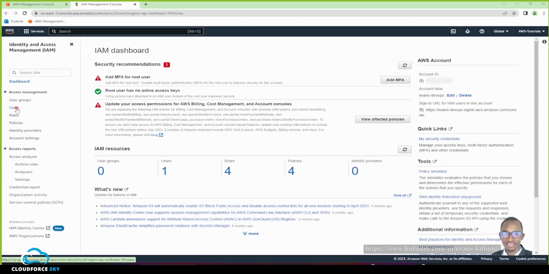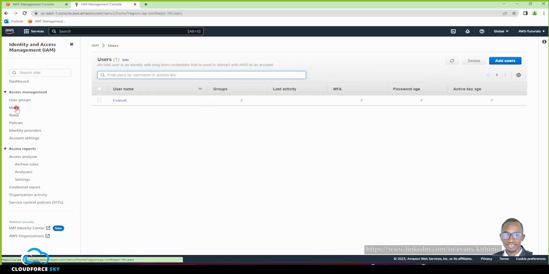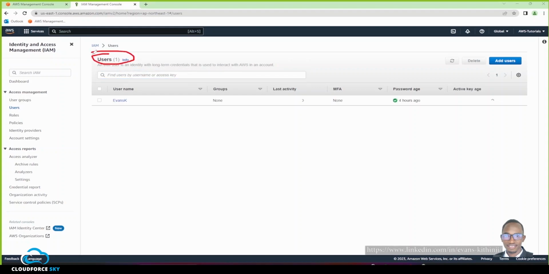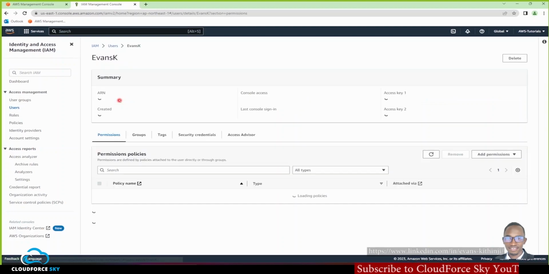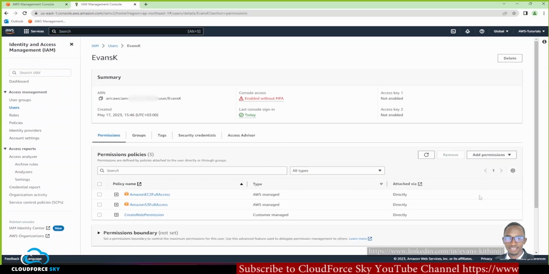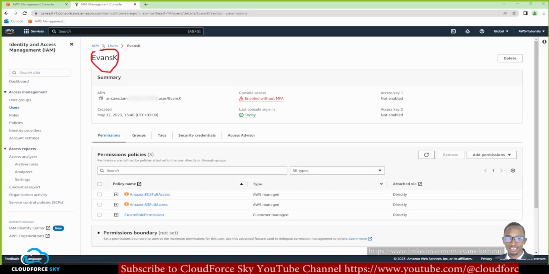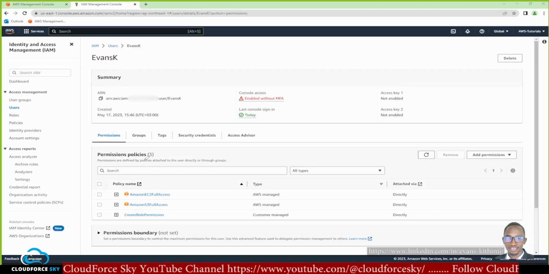I want to show you guys the user that I'll be using to create these resources. I have one user here on my users, and you can see the username is Evans K. I'm just gonna click on this user to open. So you'll find out that this IAM user, I've assigned them a few permissions.